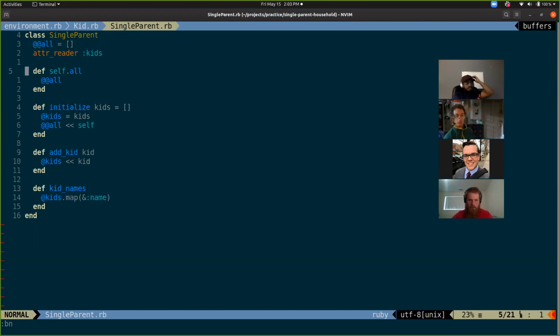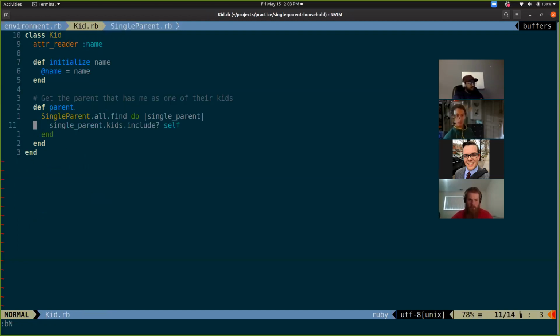Can we see what kid looks like again? Sorry. No problem. We got every parent, and we looked through all of them for the one that has a list of kids that includes me. Get the parent that has me as one of their kids. We didn't check to compare names. Kids and parents have same names all the time. We want the actual instance of it.